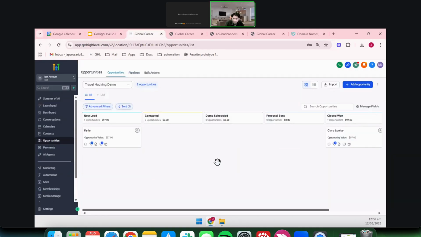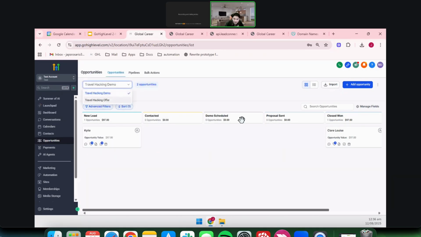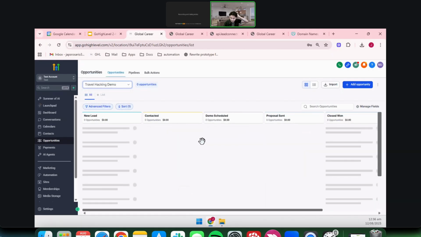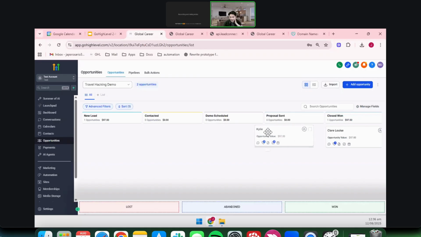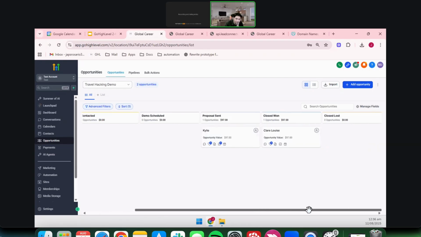For example, you have a demo scheduled. So you can see here, right? You can double check if you have a schedule for a demo, so you will not miss it as well. And for example, let's check this, a travel hacking offer, travel hacking demo. For example, Kylie is under proposal sent, but it's not yet won, right?